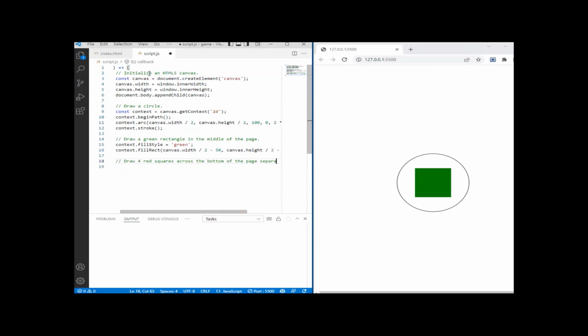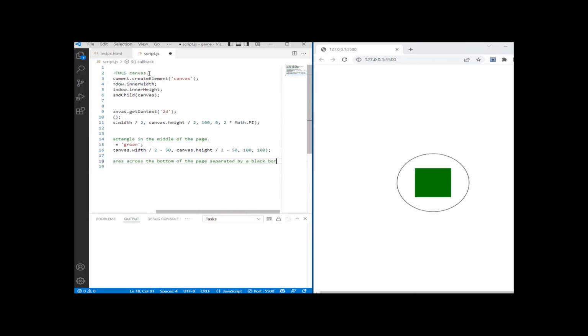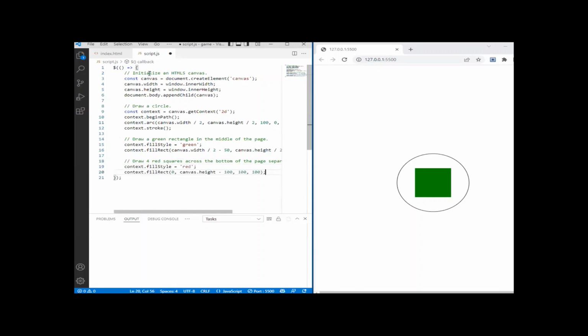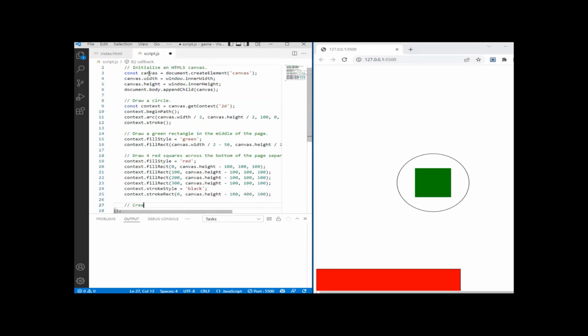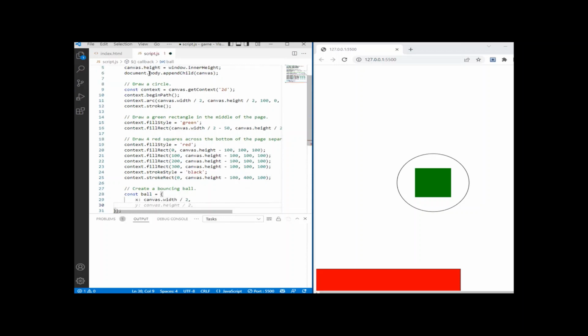Now I'm asking it to draw 4 red squares on the bottom. Very precise, separated by a black line. Indeed, it writes that code. Look at that generation. There's the red bar at the bottom with the black border. Isn't this just incredible? It gets even better.